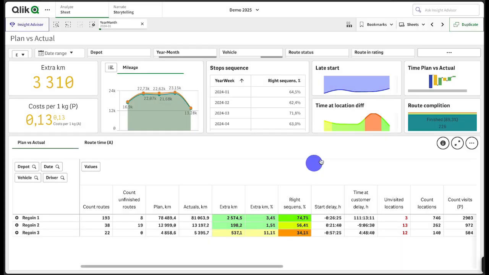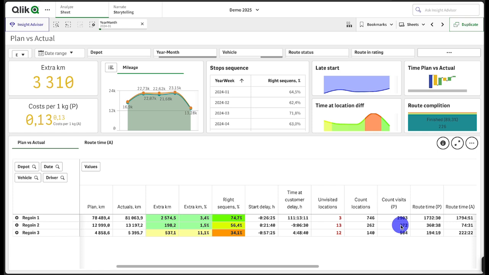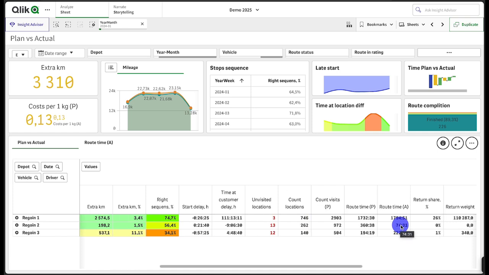The table displays summary data by every depot. There is a certain number of routes. Also, there is an actual mileage, plan mileage, percentage of overruns, average sequence compliance, average departure delay, time deviation in points in hours, number of unvisited delivery points, and total delivery points that were routed. That is, in fact, a huge resource for savings.